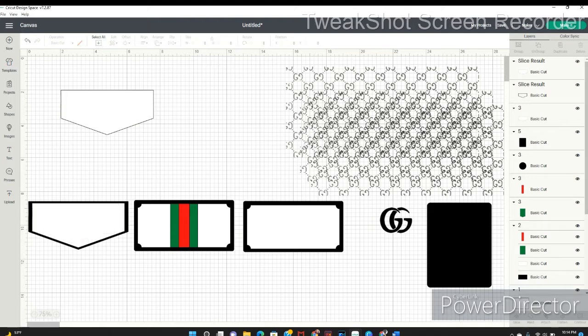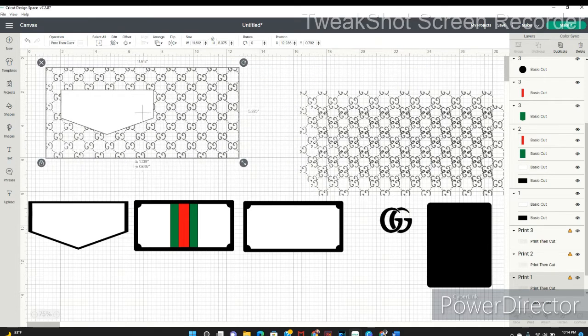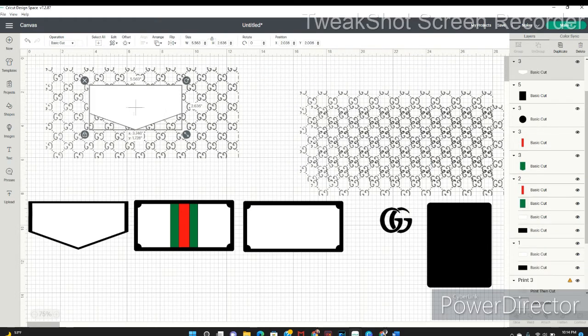Okay, so the next thing we're going to do is that duplicate piece of white that we chose. We are going to take one of our Gucci images. Remember, we have 3 of the Gucci print images there. I'm going to take that and move it over here. Now we're going to slice that on top of here so that it's all together.